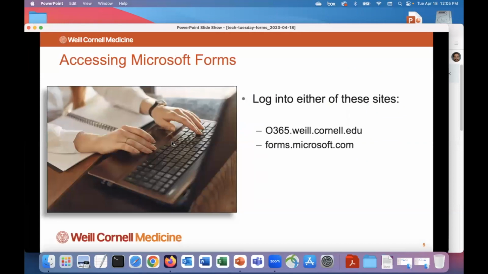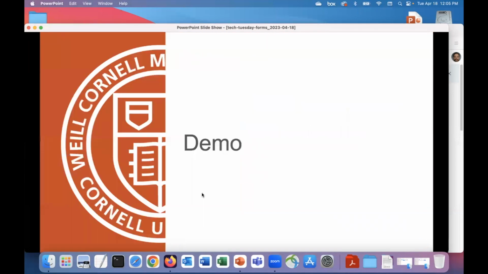And to access Forms in our environment, the same way you access your Outlook on the web, go to o365.weillcornell.edu or forms.microsoft.com, and then log in with your Weill Cornell credentials. And with that overview, we're going to jump into a demo.